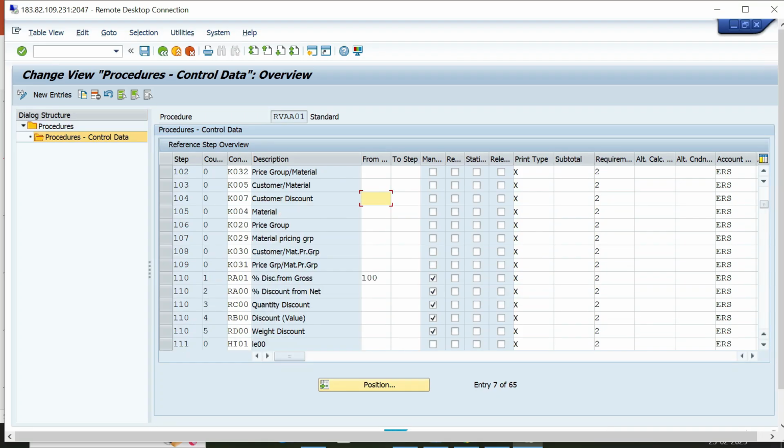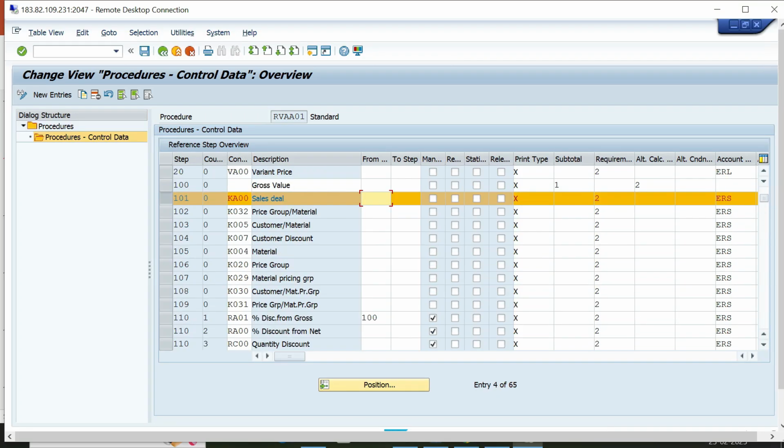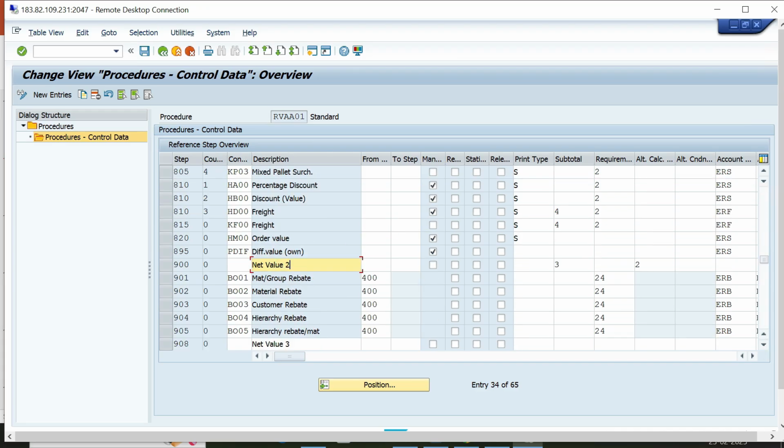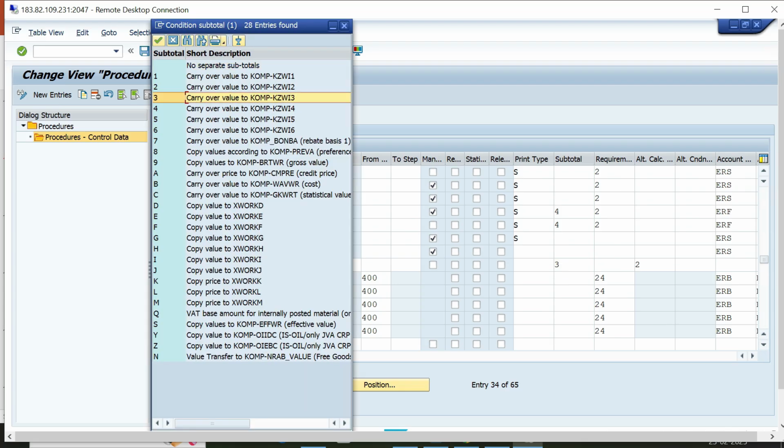So here I am entering 100. Let me check what is available in step number 100. Step number 100 is the subtotal of gross value. The system will calculate the discount percentage from the subtotal gross value instead of a specific condition type. Then the net value for freight charges. So here the subtotal is 3.